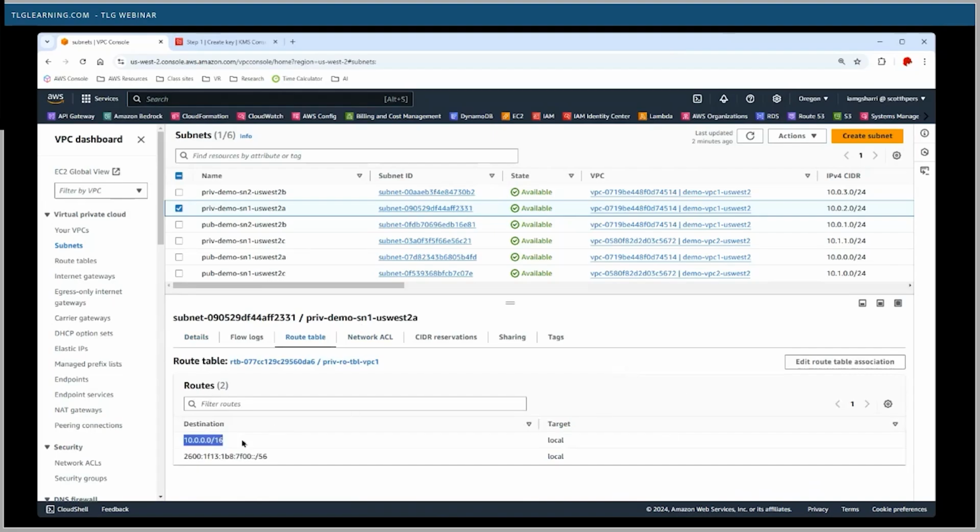All we have is the local route, IPv4 and IPv6 also. Well, all the local route for 10.0. No route to the internet gateway. So no ability for traffic to flow to or from the internet for this private subnet. So any resource I deploy here, like an EC2 instance, it's all isolated from the internet.